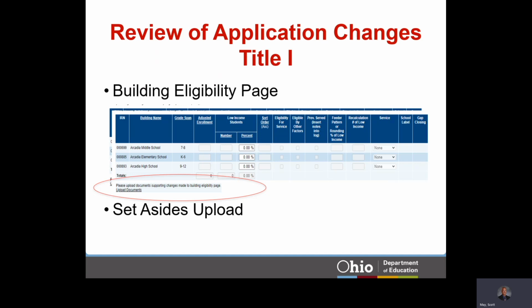Remember, district set-aside funds may only be spent for buildings that receive Title I services. So even if it is in the district initiative set-aside amount, only Title I buildings in the district may benefit from these funds.